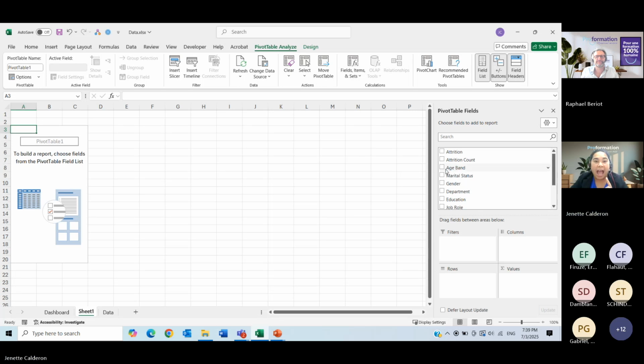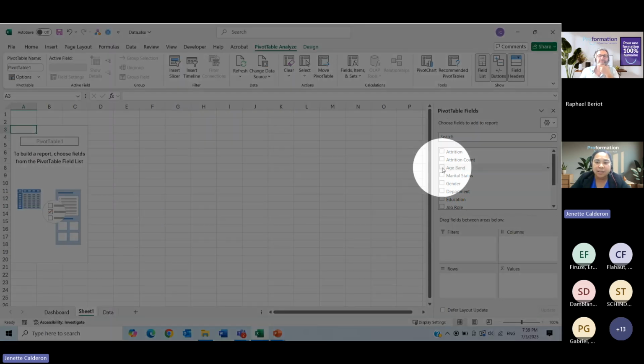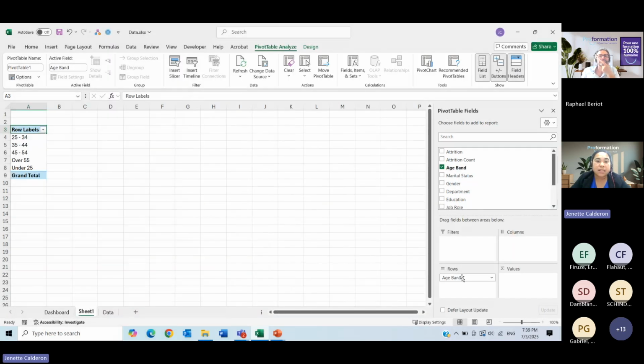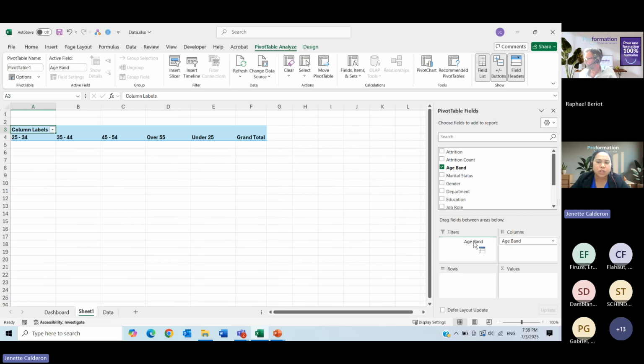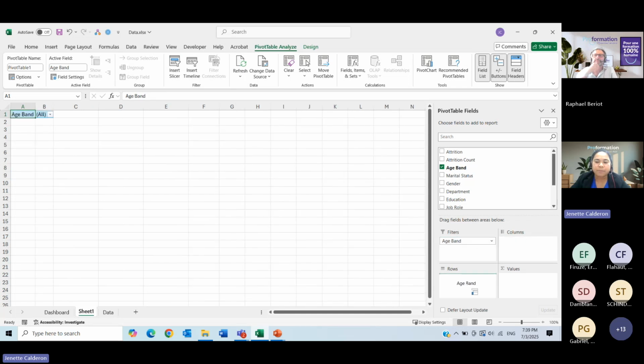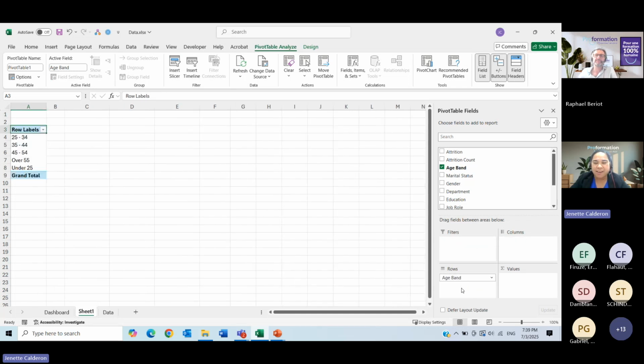By age band. So we just check age band from here, right? Check it to add it. Now you see that it's added into the rows area. But don't worry, you can still drag it around. You can drag it to the columns, you can drag it to the filters, right? We want it in the rows area.